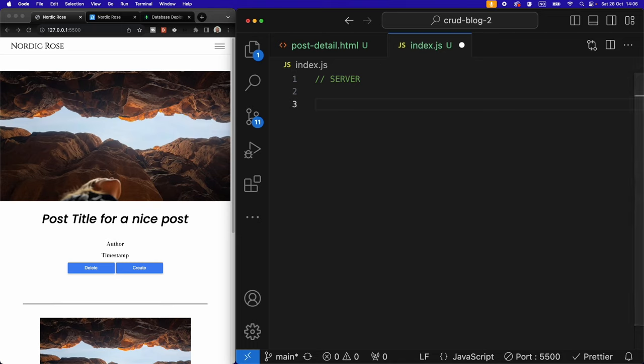Then if response is okay, we are going to alert "Update post successful," we're going to fetch posts, refresh, else "Update post failed." Then we're going to catch the error, console error, and "Error occurred during the fetch," and we're going to give it the error, like so.